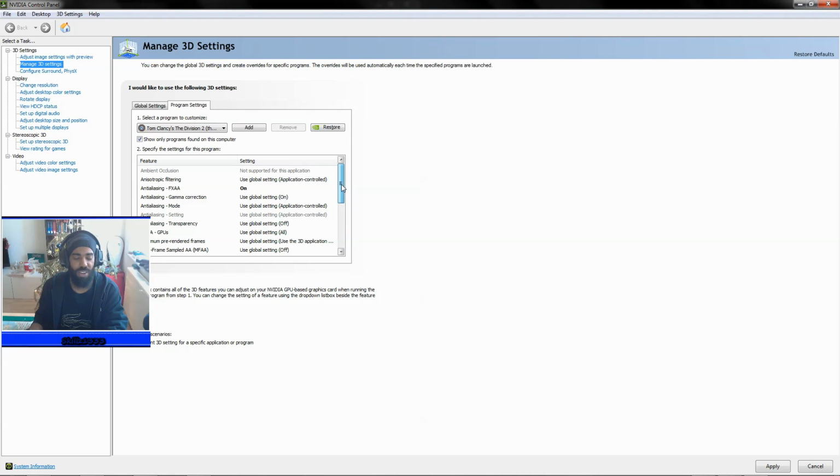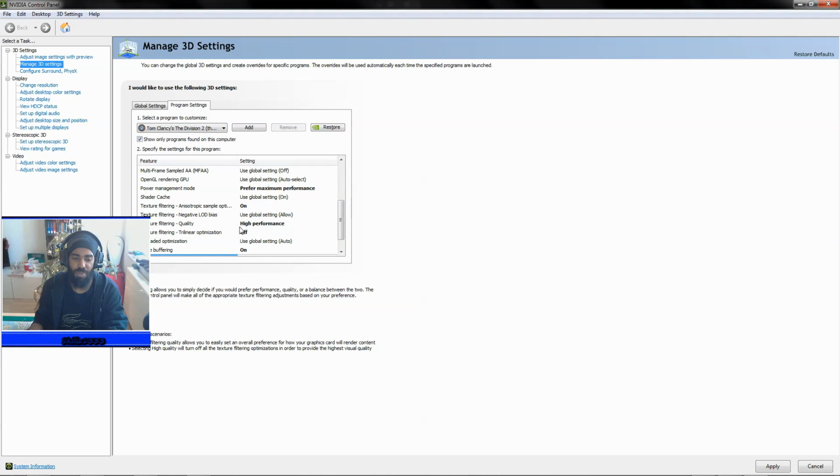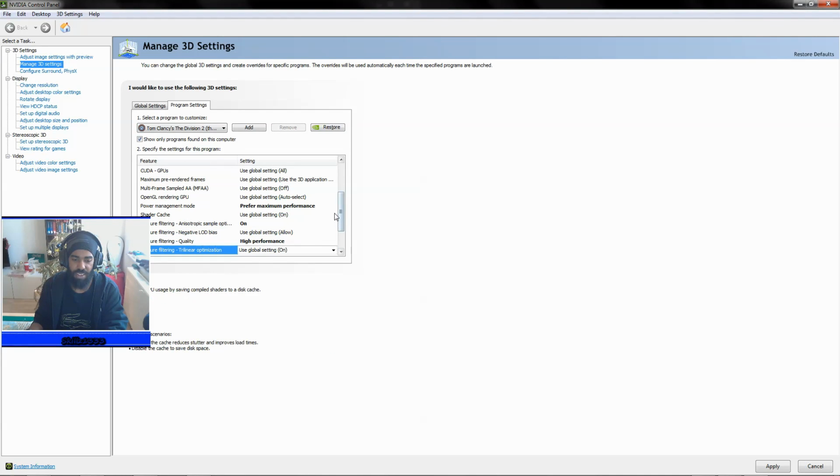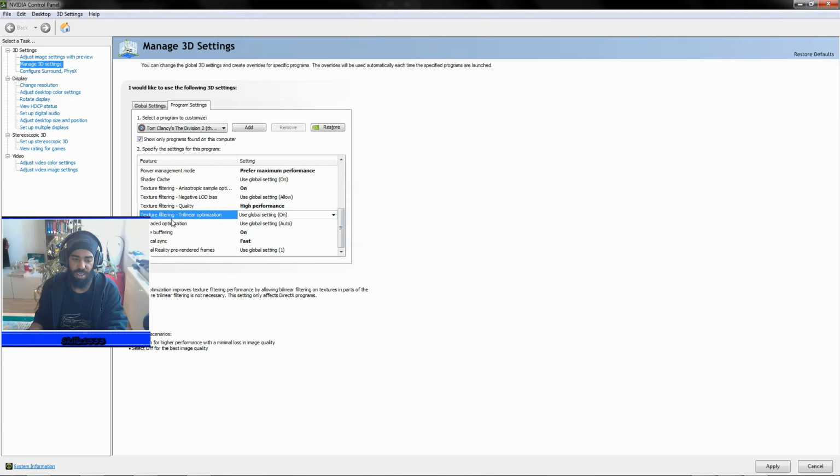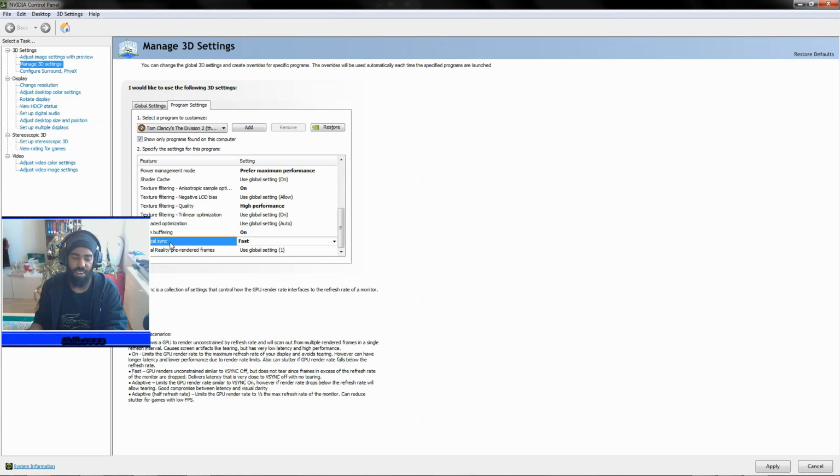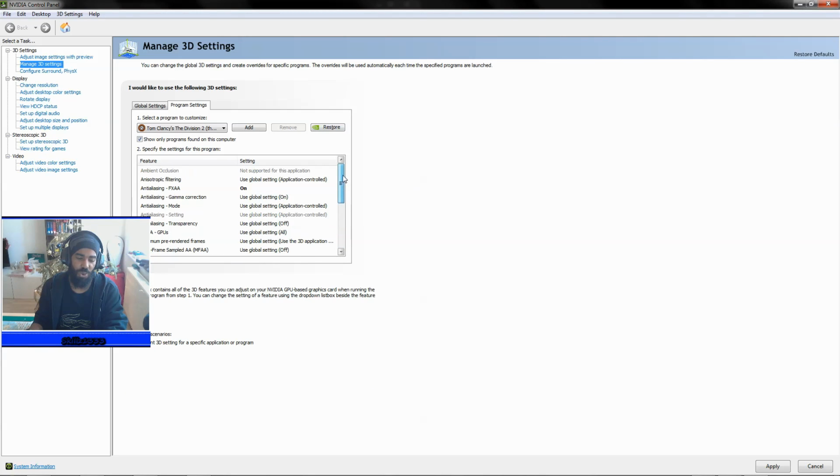And so if you do everything correctly, yours should look pretty much like this. On, preferred maximum performance has been changed. On, high performance, off. Oh no, that's wrong. I'm sorry, I said the wrong one. Trilinear optimization is actually supposed to be on. I don't know why I said off. And that'll conclude the settings for the Division 2 low-end PCs.